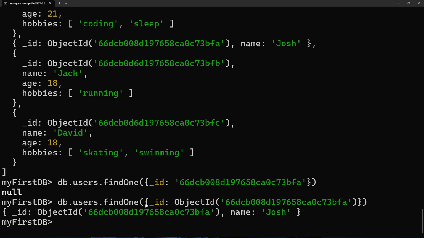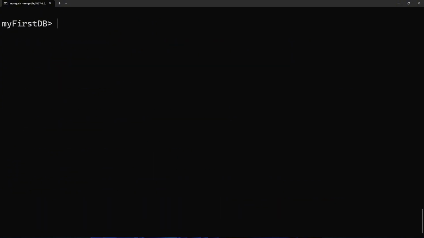So you're going to have to write the ObjectId, but when we use Mongoose in our actual projects, we're not going to need to do that. But in this case, you will. Let's go ahead and clear this out, and we're going to write the function.